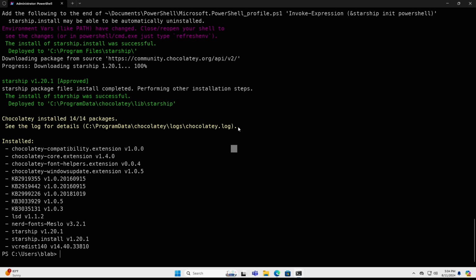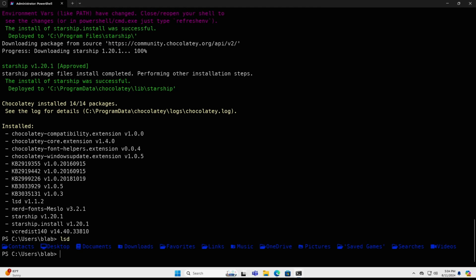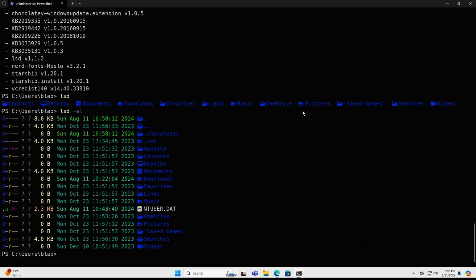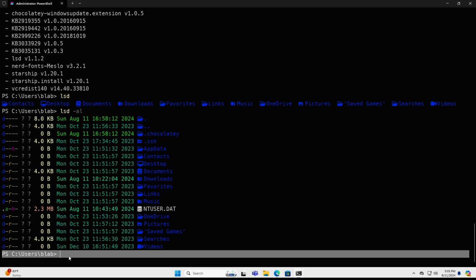Let's try the LSD command. Okay, we've got some pretty dark blue there, but we do see that the desktop icon is rendering a little computer icon there. Documents is rendering little documents. So this is looking like it's doing what it's supposed to do. Okay, good. Now let's adjust this prompt, right? Because this prompt here, that's still just plain ugly.